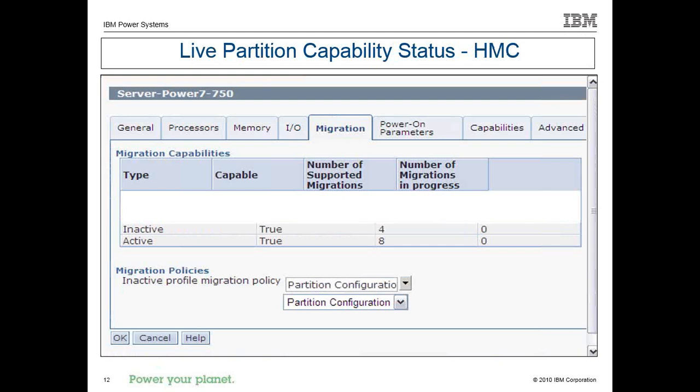Here's another screen of the properties of the server. Once again, there's the capabilities tab off to the right, but there's also a migration tab in there. It can show you how many inactive migrations can happen at a time and how many active migrations can happen at a time. IBM has been working on increasing these numbers, and it's up to 32. This is an older chart. I apologize, I didn't capture brand new charts.